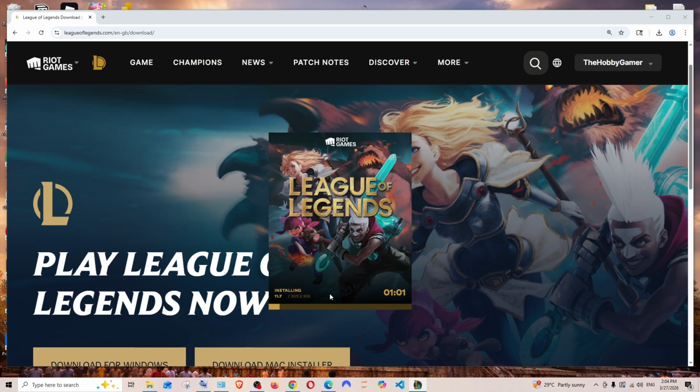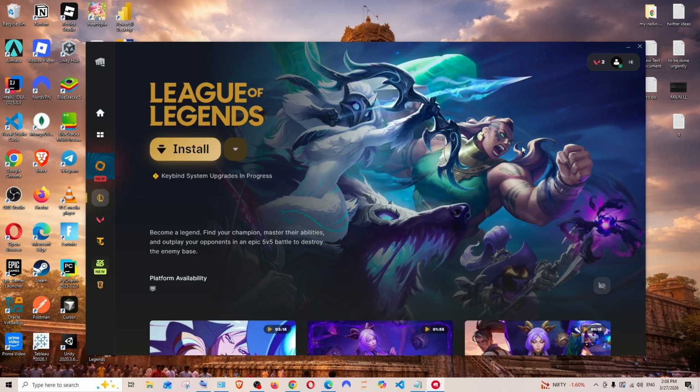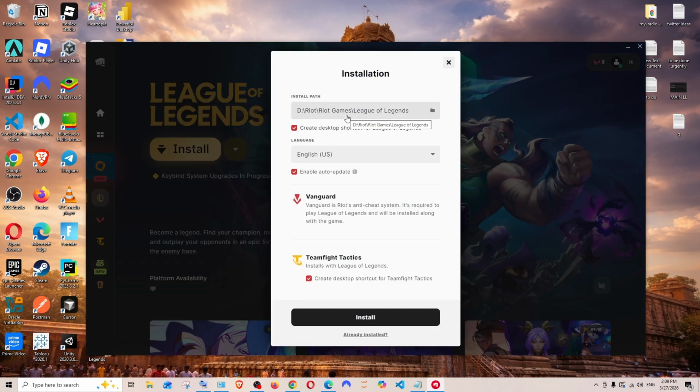So this will take quite some time. Just be patient for a while. Once it is installed, we will be getting this Riot Games interface, and make sure that you are signing in again with your Riot account. After you sign in, we will be having the League of Legends with the install option over here. Just select it, and this is going to be the installation path.